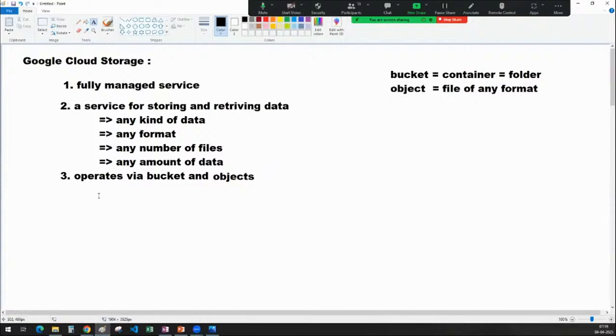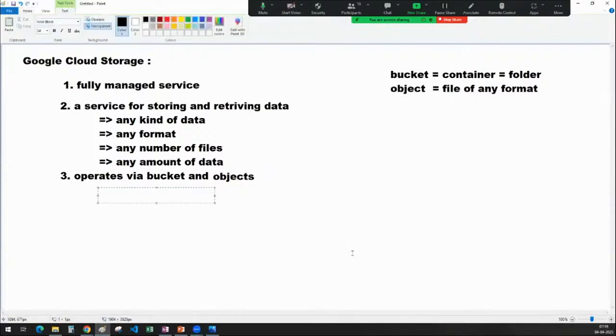So what does that mean, sir? If it is operating via bucket and object, do I have to create a bucket to store the objects? Yes. So we have to create a bucket to store the objects. Okay, we have to create a bucket.